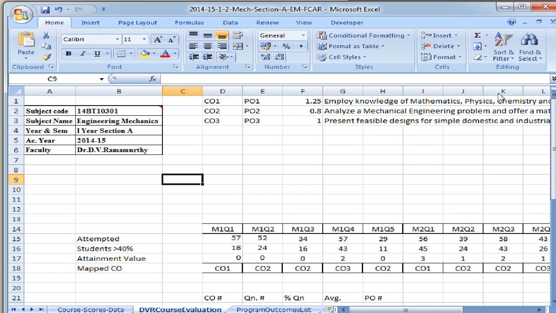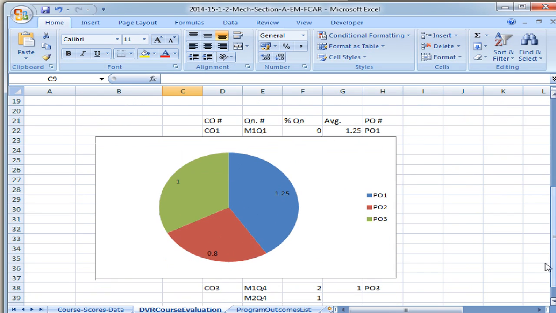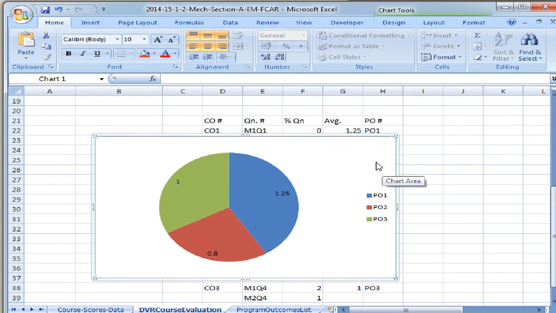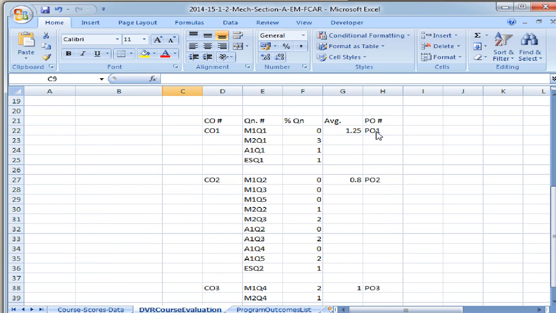It will list the corresponding program outcomes and give a summary. Attempted students got 14, and the attainment value of the corresponding mapped COs, and it will give a pie chart in terms of PO1, PO2, PO3 attainments and a summary. CO1 is achieved through these questions, these are the levels and this is the average, and it corresponds to PO1.